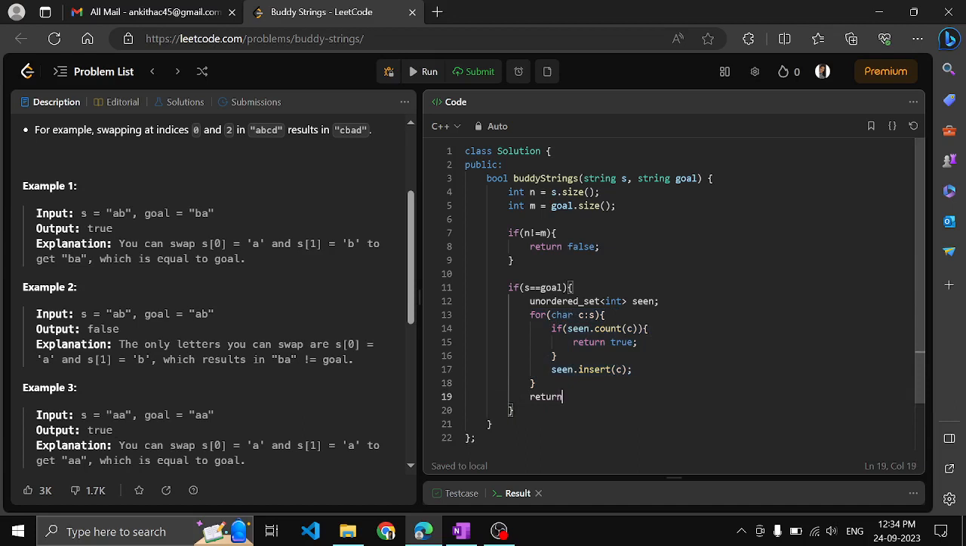So not return true, return false, because you don't find any repeated character, because strings are already equal in this case, and you don't find any repeated characters. Set will contain a comma b, and you won't find any repeated character. In such case, you return false, because strings are equal and you're not finding any repeated characters. You cannot swap anything. If you swap anything, the strings will of course get changed. So this is the second condition. Now let's move on to the third condition.